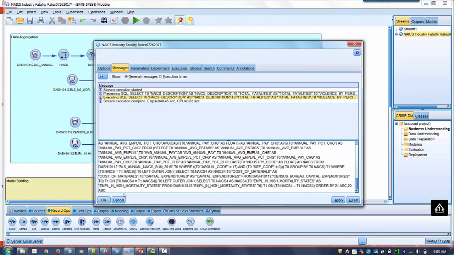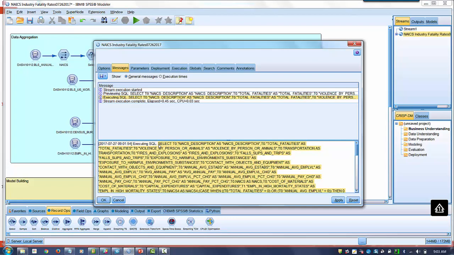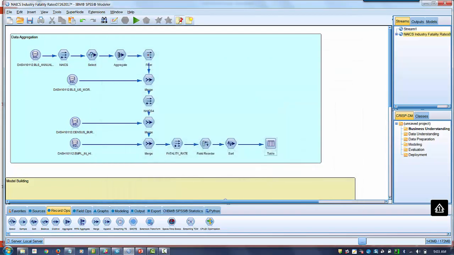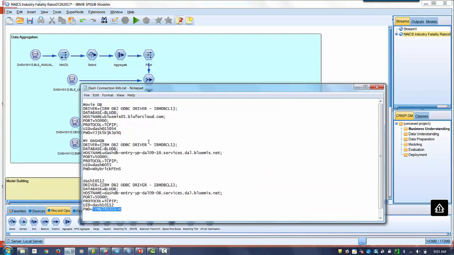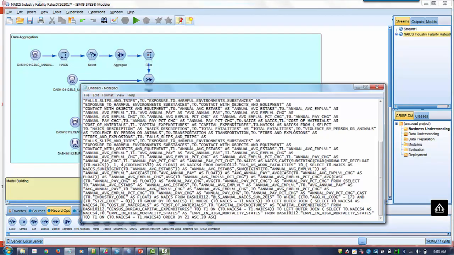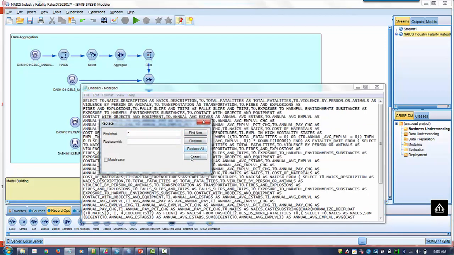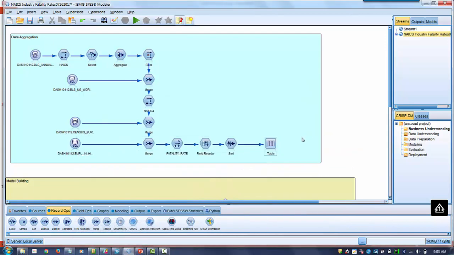So I can copy this query, and I can port it to another application, any application that can read SQL. So I just did a Control-C there, and I'm going to Control-V it here inside my notepad. All right, and I'm going to do something else here. I'm going to take out the quotes because where I'm going to put this doesn't like the quotes, so I'll just do a global replace there. All right, so I'm just going to park this for a minute.